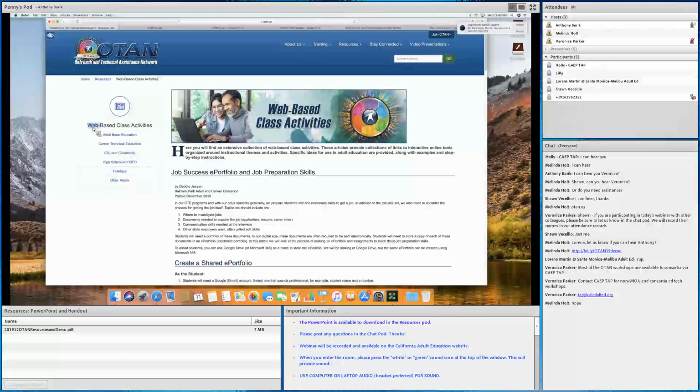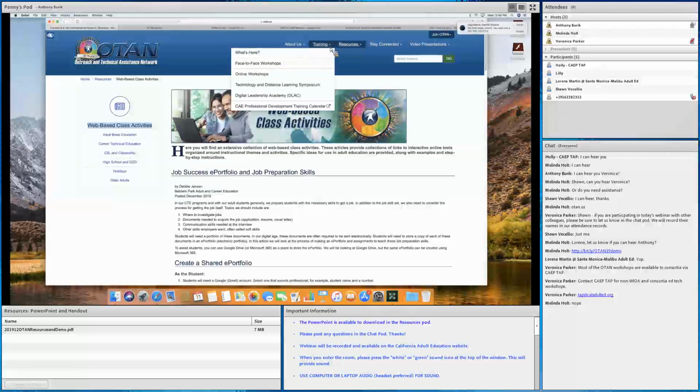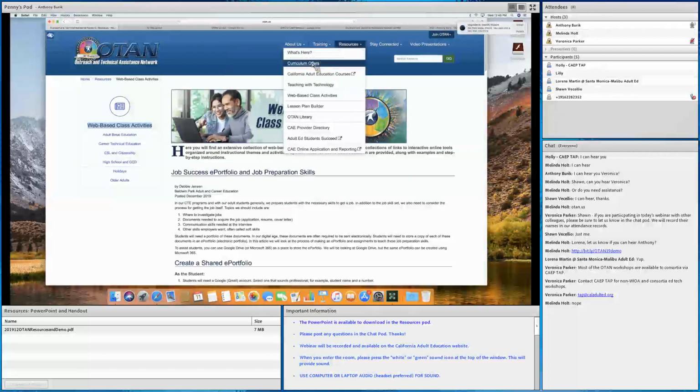So just for example, this web-based class activities menu that you see here, don't be surprised in the future if maybe it's further refined, offers more topics or things like that. So we're trying to think about how do we best present the resources here and organize them for use by teachers and administrators. Okay, web-based class activities.